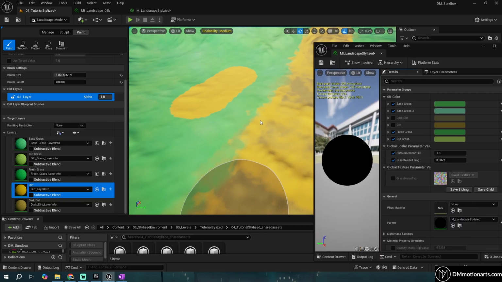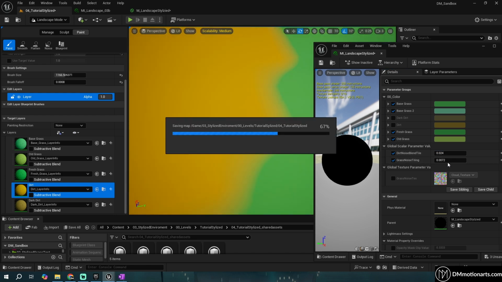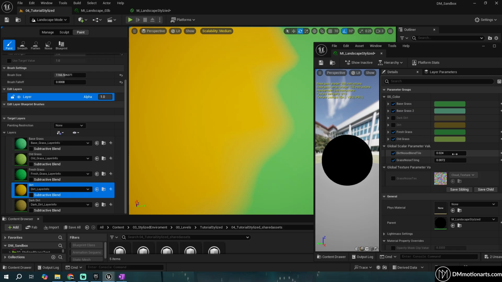and now we have the option of dirt noise blend tile. If we make this smaller, we can see that. So if we actually go to the dirt noise blend tile, you could see that if I increase this, we can get some nicer ones like this. But if I increase a lot, why is it so spiky?